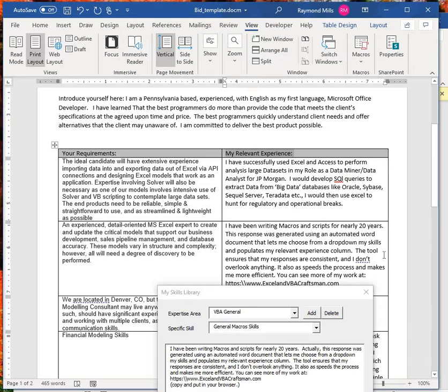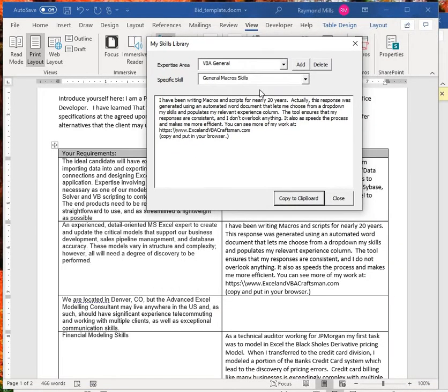Okay, and you don't want "don't." We want "do not." Oops. Do not. Okay, so that now we have one left. Now I don't think I have... I may have taken it off. VBA General. Okay. Remote work experience. Well, let's put that up. Okay.